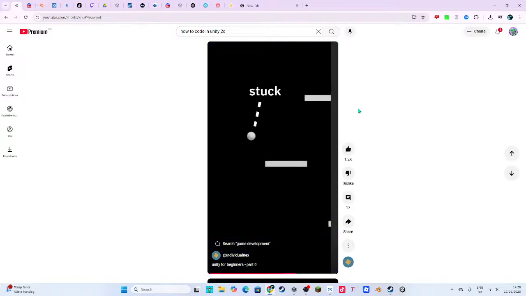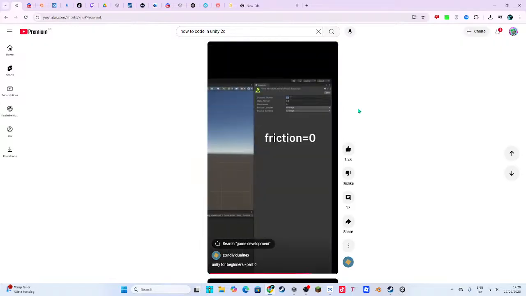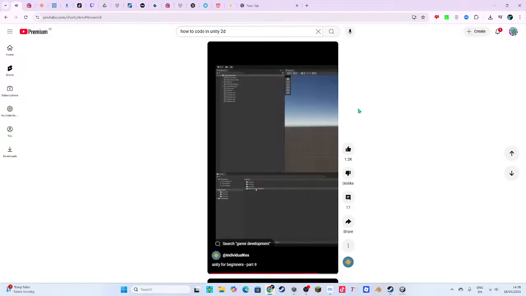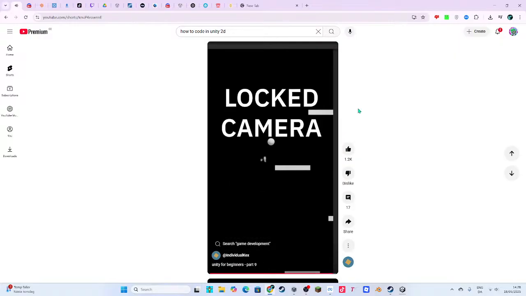Okay. Now we have a problem. We get stuck on the wall. So create a physics material. Right click. Create physics material. Set dynamic friction and static friction to 0. Then drag and drop it onto all the platforms and player. Now we don't get stuck. Good job. In part 10, locked camera axis.